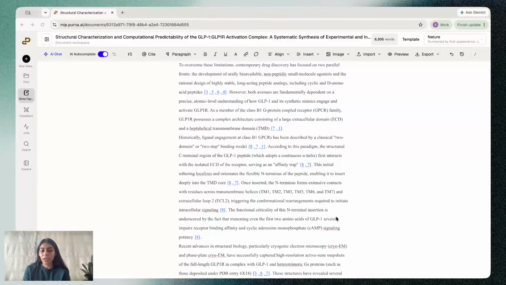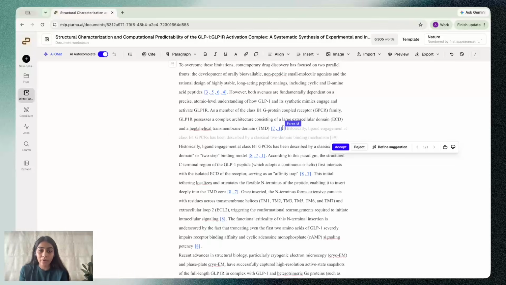Okay, so the next feature that I want to show you guys is the AI autocomplete feature. It actually shows you suggested or proposed content in continuity with your paragraph, and you can choose if you want to accept it or reject it. You can also completely turn this off, so it's fully optional. However, all the proposed content is always cited and completely traceable.